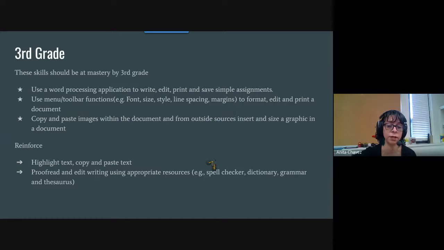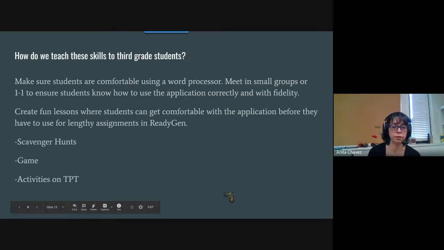Like I said, it's going to be used throughout their entire schooling all the way up. And we're going to be reinforcing the last two skills that were introduced, which were highlighting text, copy and pasting text, proofreading, editing, writing. And then we're not going to introduce anything at this point. All right, so make sure your students are comfortable using the word processor, in small groups or one-to-one, to ensure that they know how to use the application correctly and with fidelity, and start creating some fun lessons.